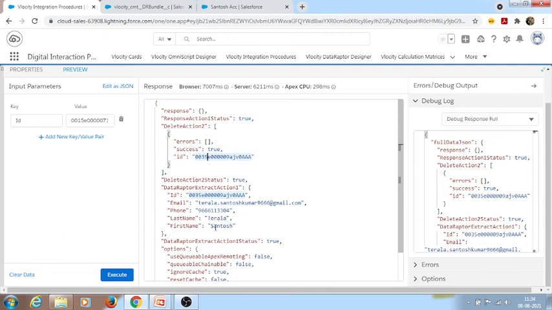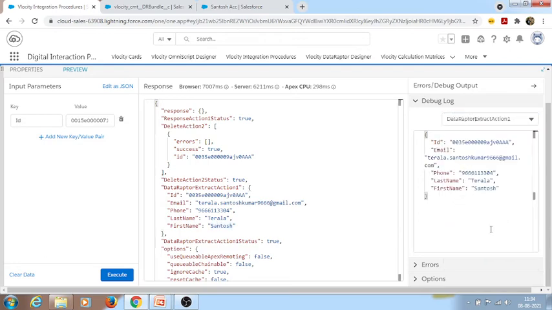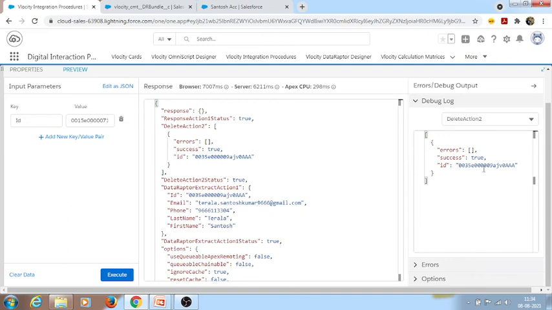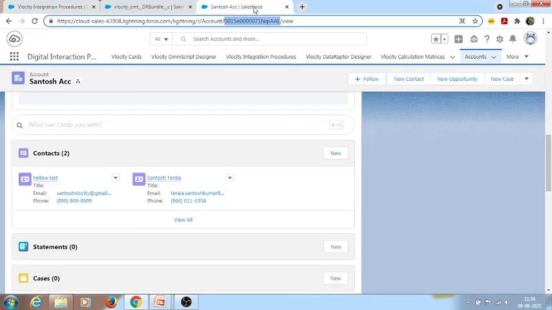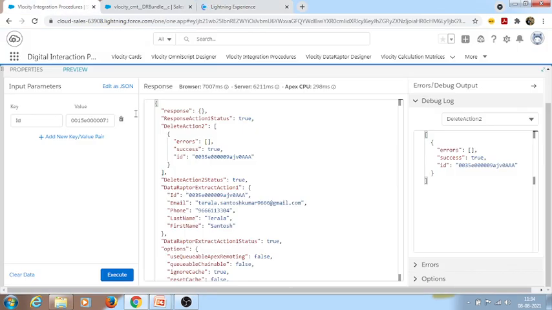Now the last name Santosh record is deleted. Whatever record we are getting, we can see in the output of this data wrapper. This is the data wrapper output, and deleted is this one. The Santosh record has been deleted. If you go to the account record and click on refresh, then our contacts will become only one, because this one is deleted. Let it load. Here it will work like this.